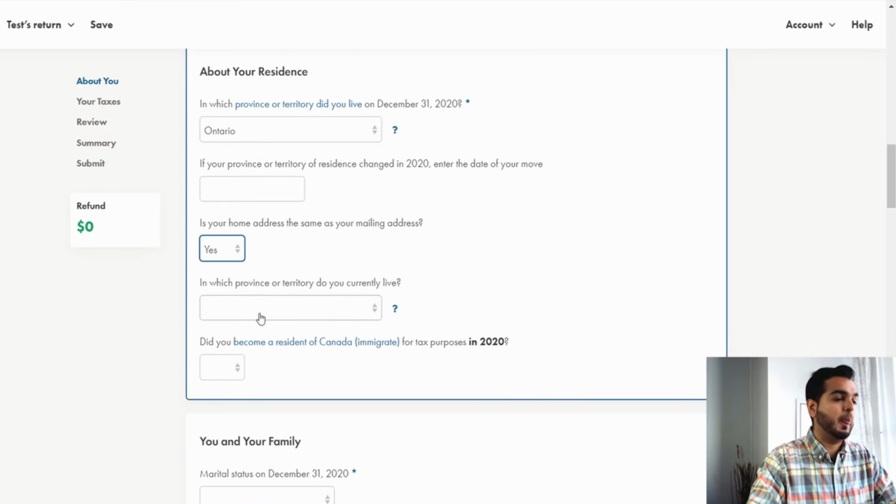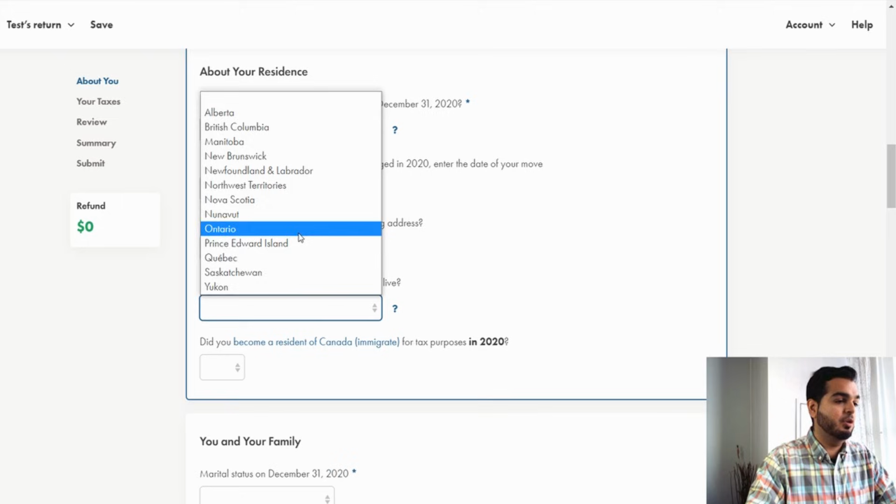Yes, it is. Now this question here, you might notice, is it asking for the same thing? Which province or territory do you currently live in? This is different than the previous question because that one says December 31st, whereas this is asking where you live right now. The difference is that this selection is used to determine which provincial tax credits you qualify for, because whichever province you were in on December 31st, that province's tax credits will apply. So Shah Rukh Khan has not moved, he's still in Ontario.